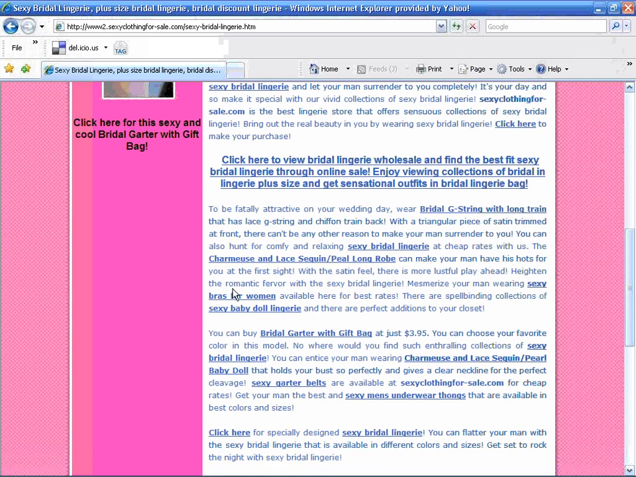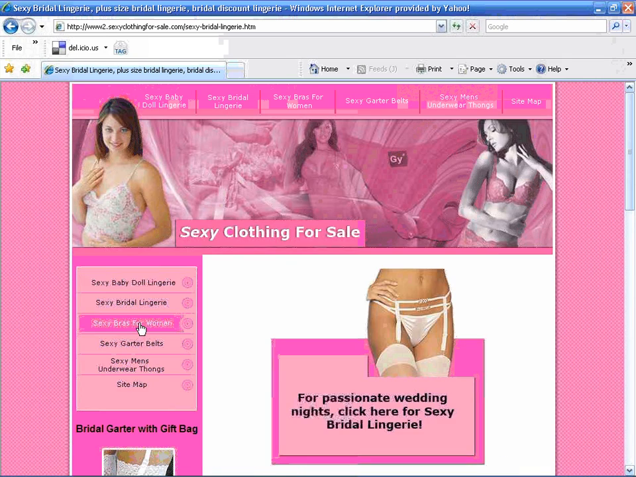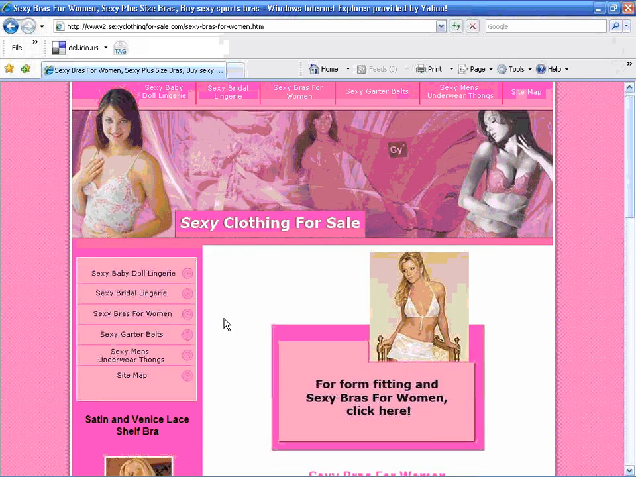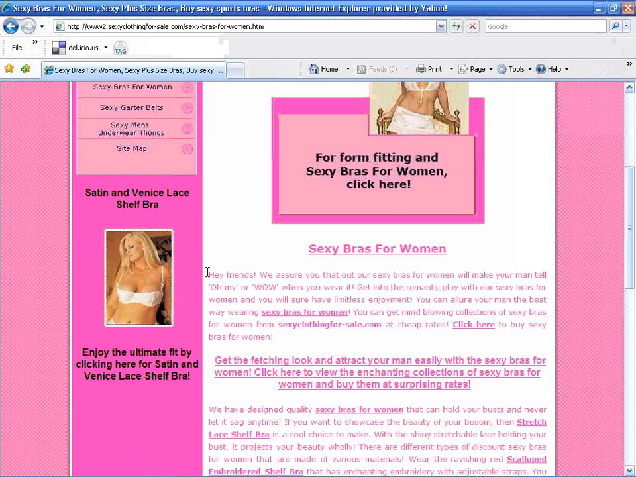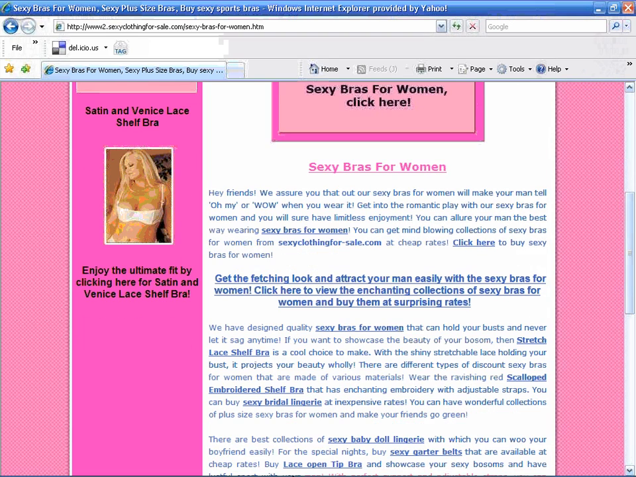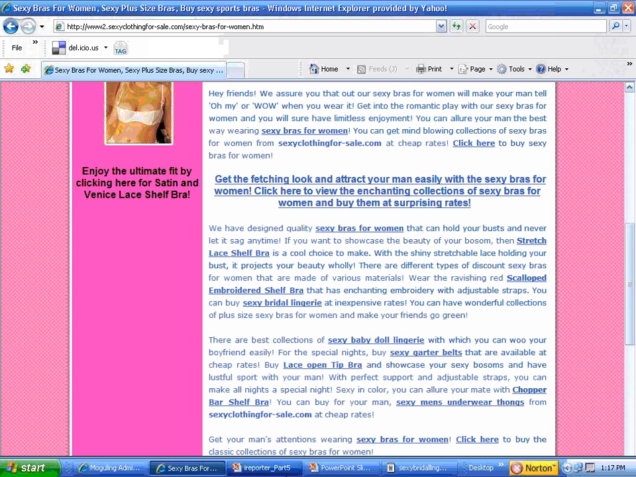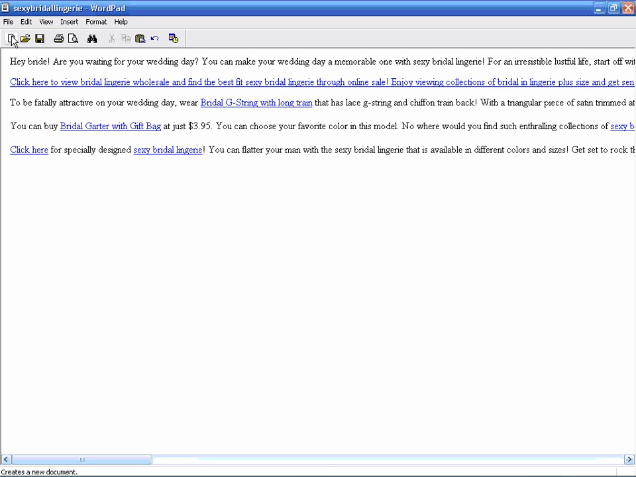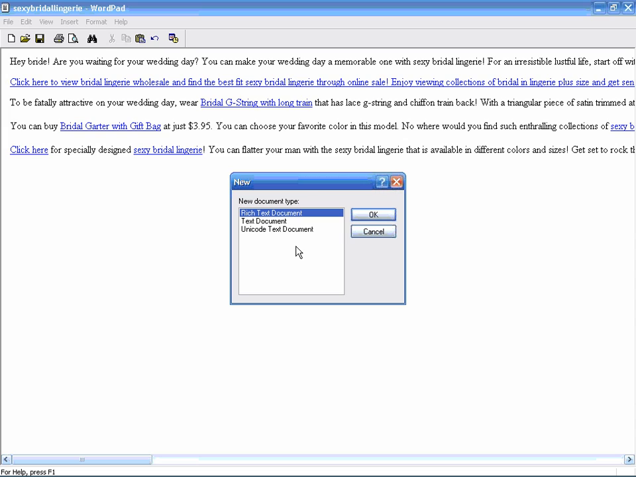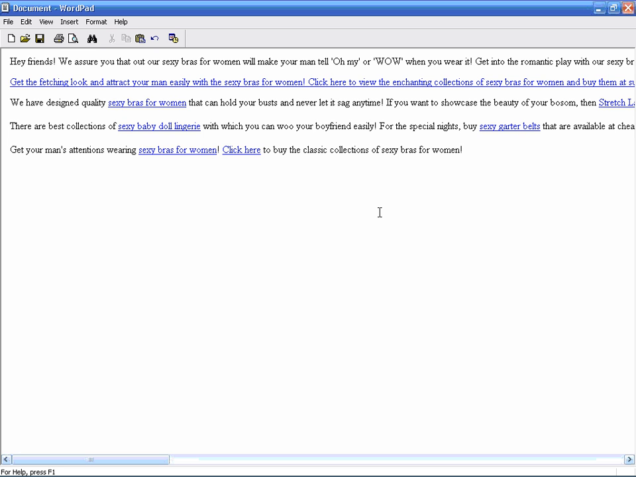So in this case, I'm not going to close out. I'm just going to go back and do the next one, which is Sexy Bras for Women. All right, now let's go ahead and cut and paste all the content here. And right-click, copy. I'm going to go to my WordPad. There it is. You can do one of two things. You can launch a new one, which I think I will do. And when I go to new, it asks me, do I want it in a text document? I'm going to say yes. I'm going to right-click and paste that content in there.